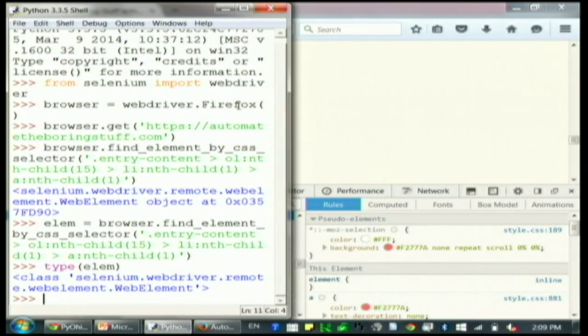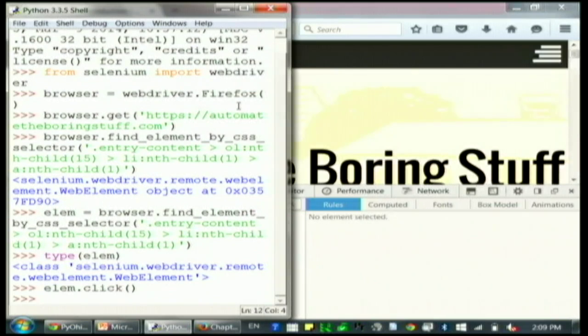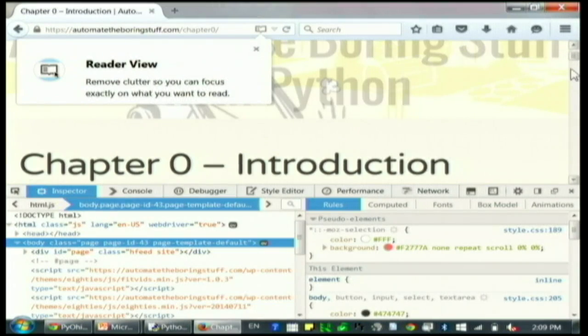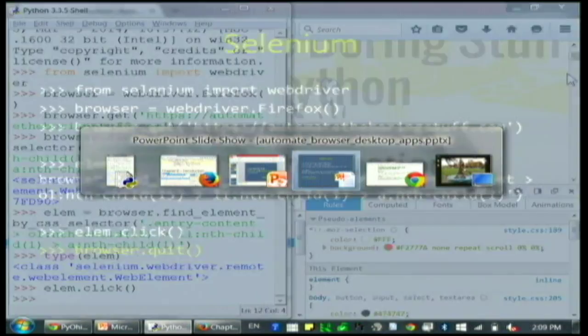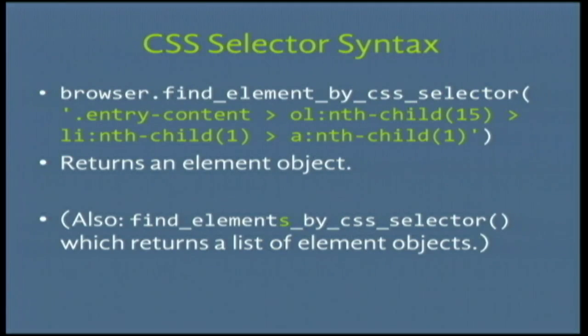You can see the type is just some selenium.blah.web element. And then from there, we can just click on it. And that'll send us to chapter 0 right here. So that's great. Find element by CSS selector.